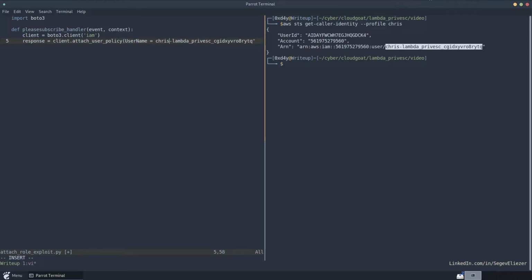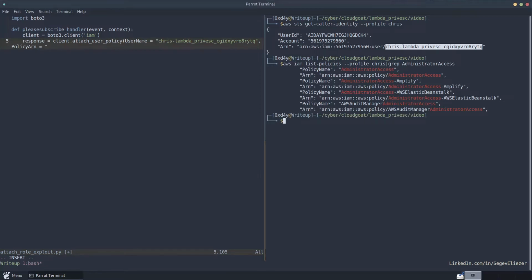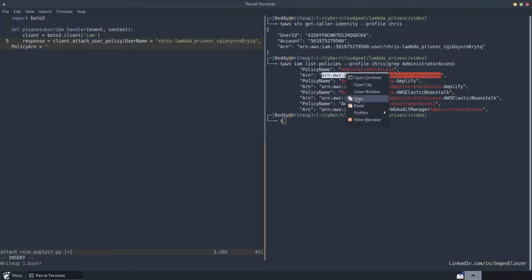And we also want a role name. So our policy, and the policy that we would like, is the administrator access policy. So policy ARN equals... I don't know the administrator access policy ARN off the top of my head, so we could just do aws iam list-policies --profile Chris | grep AdministratorAccess. There's tons of different policies, so this takes a while, but eventually we get this. Here's the ARN.